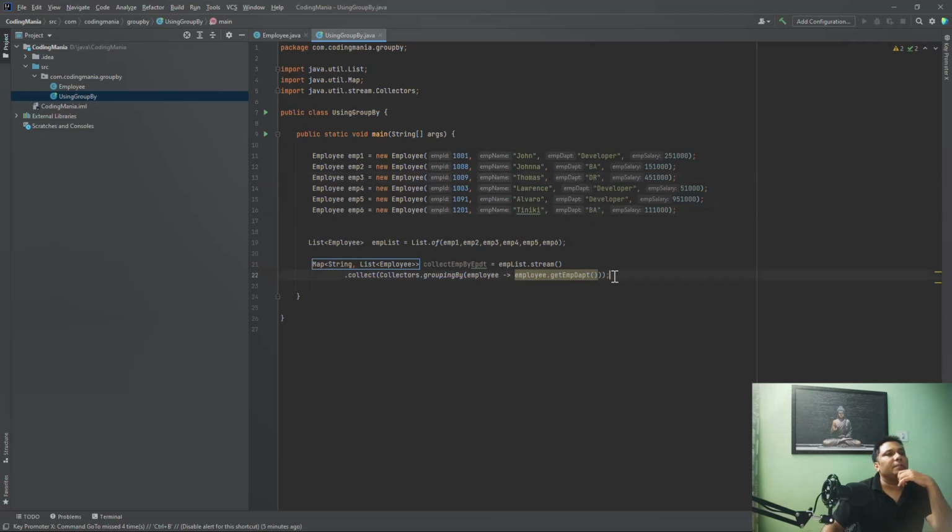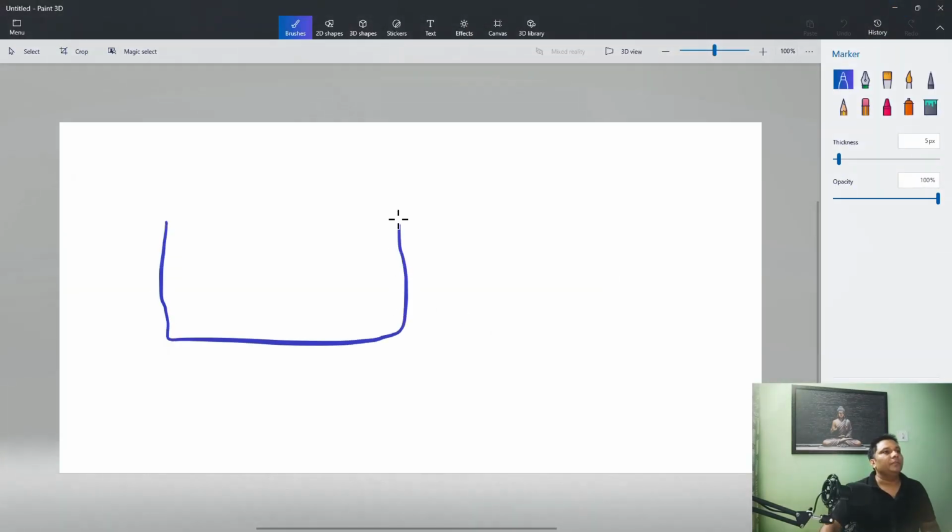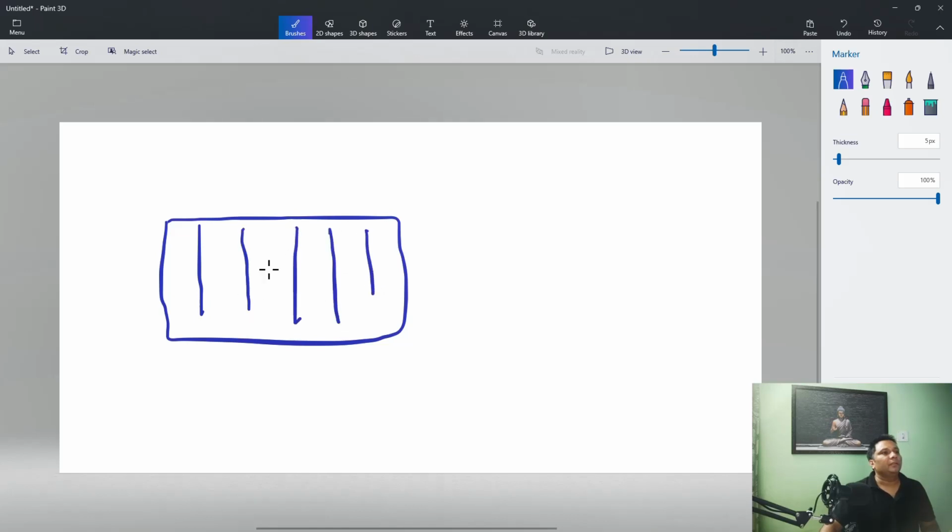Okay, so basically what I am trying to do here, I will just show you. So currently we have a list of employees, right? So suppose we have this many in the list: employee 1, employee 2, employee 3, employee 4, employee 5, employee 6. So in this particular list we have this many employees. What I am going to do is, on the basis of their department, make the arrangement in the list. So suppose if we have a developer, we will get the list of the developers from our list. Suppose there are three developers, so we will get all those three developers.